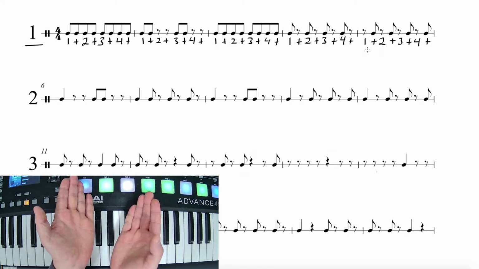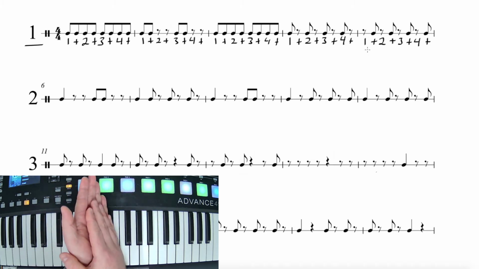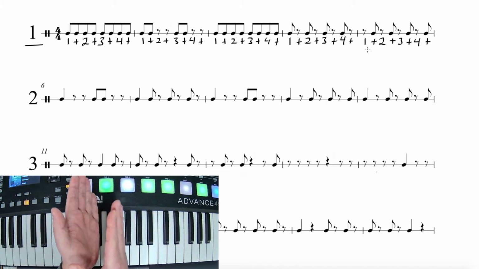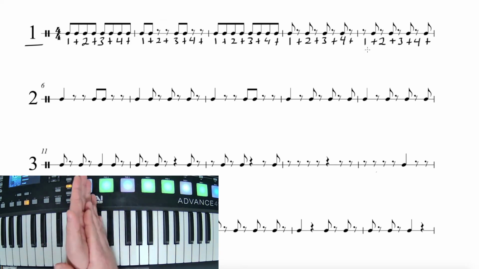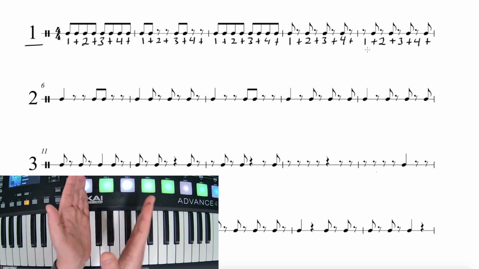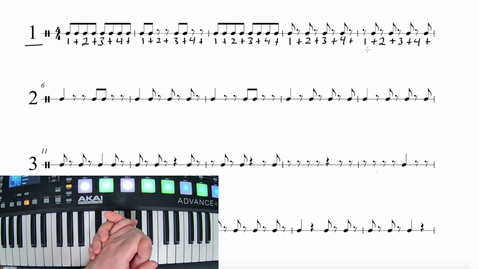Number 1. 1, 2, ready, go. 1 and 2 and 3 and 4 and 1 and 2 and 3 and 4 and 1 and 2 and 3 and 4 and 1 and 2, 3 and 4 and 1 and 2 and 3 and 4 and we're done. Now you might have noticed the last 2 bars, they sort of reverse.